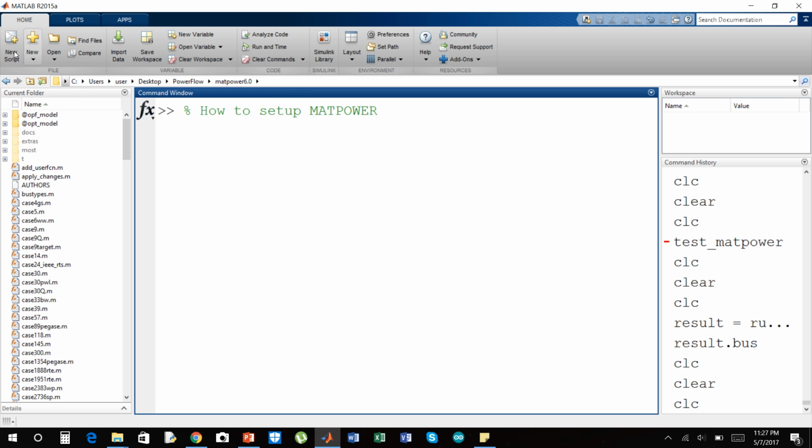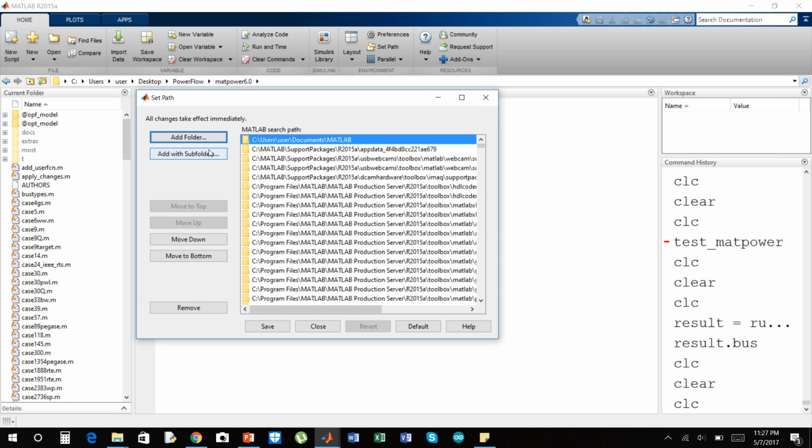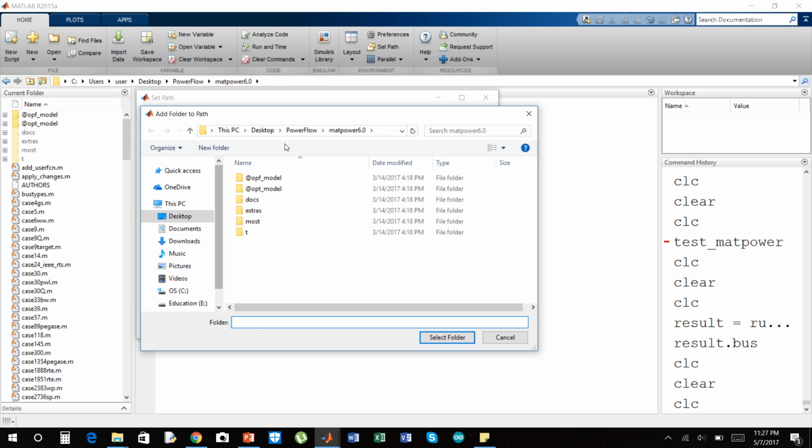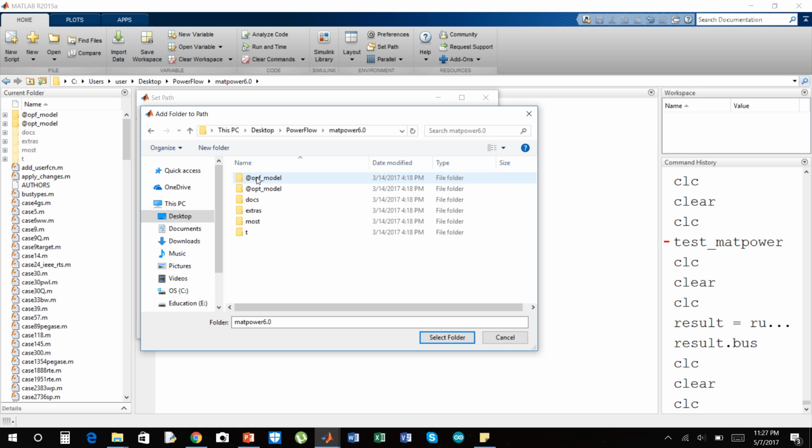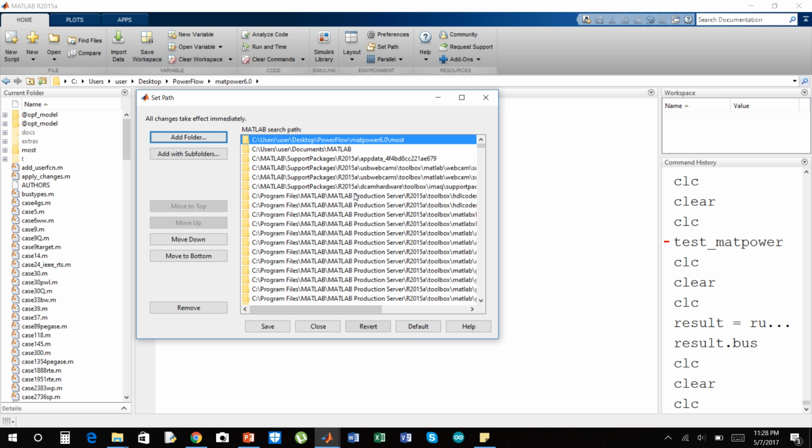After that, you go to the Home tab and click on Set Path. We have to first set the path for different folders, actually 5 folders, and then we'll be ready to run MATPOWER in MATLAB. Click on Add Folder and browse to the folder which you have downloaded. I have stored it in power flow, MATPOWER 6.0. Click inside that, select most, and select folder.